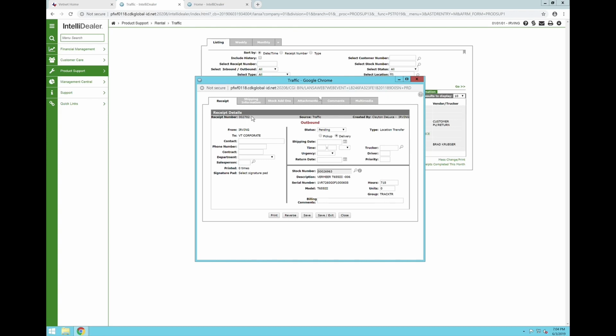So currently, right now, we have a traffic receipt number. That means that our traffic ticket is open. We have successfully opened our traffic ticket.